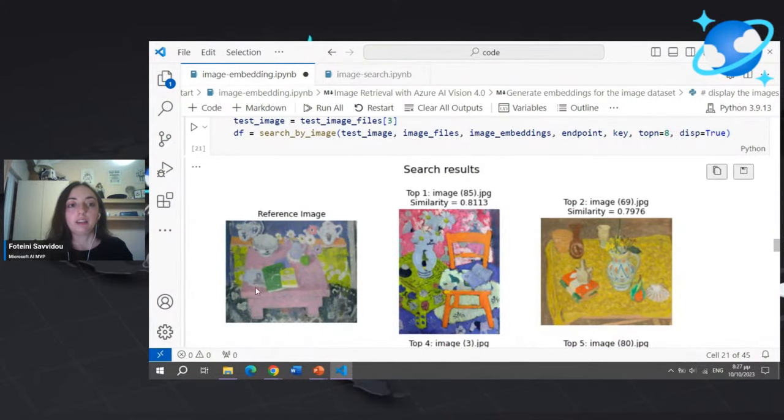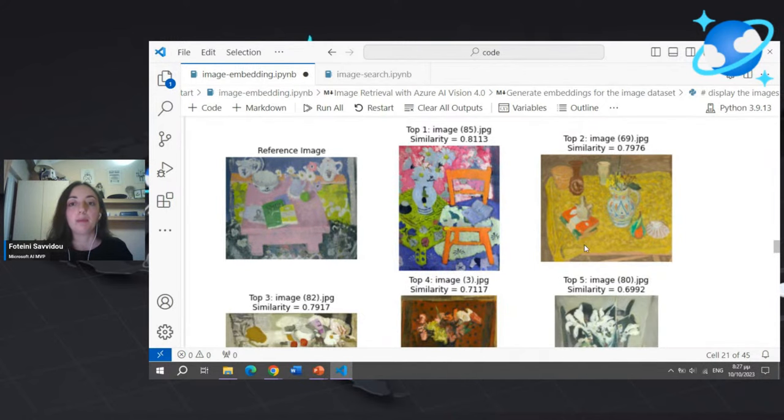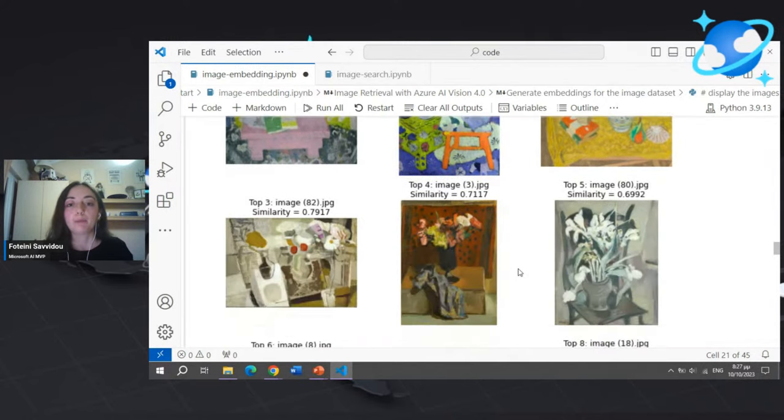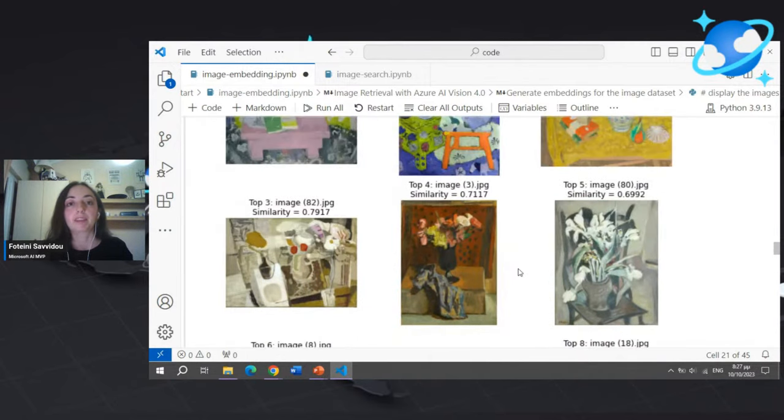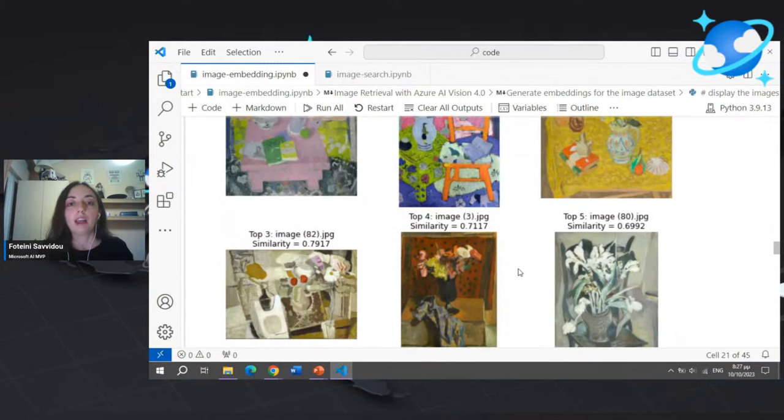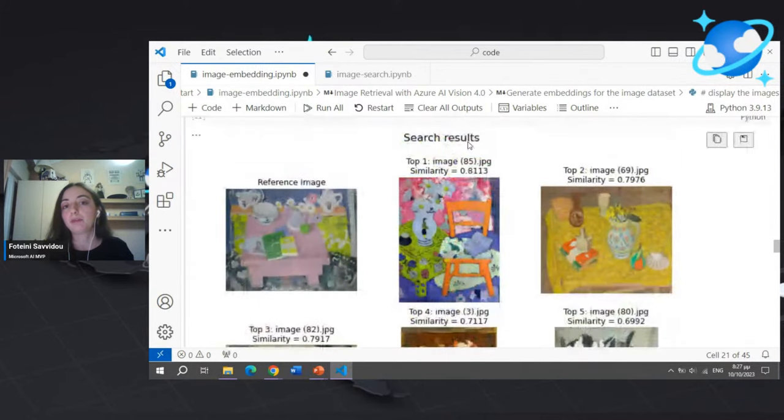And in the last example, I use this image as a reference, which is a pink table with vases, flowers, and some books on it. And we get as a result paintings that depict tables with flowers and vases and books and chairs. So the results are good. And also, this painting is from the same artist as the reference painting.